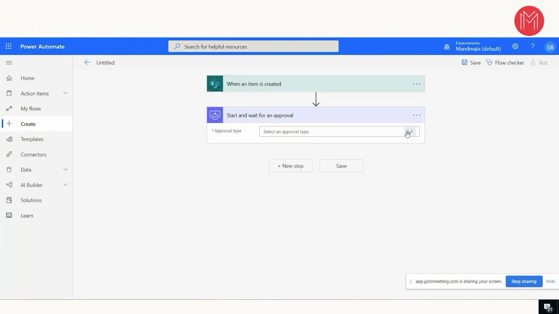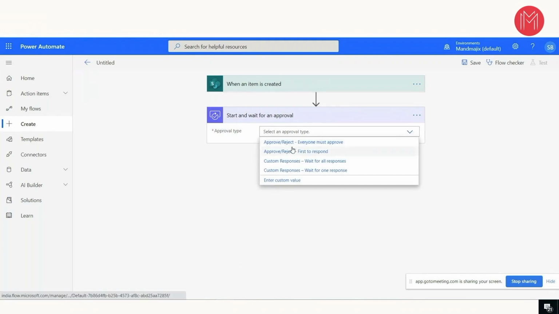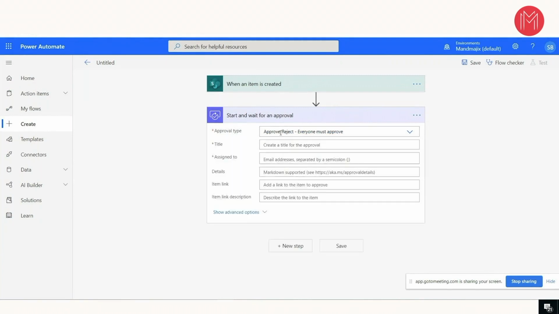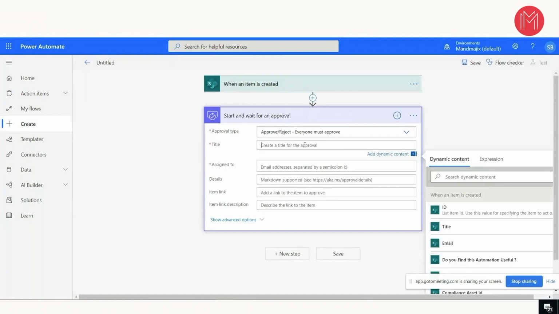What type of approval do I want? I want to use approve and reject. So both options: either the approver can approve it or he can reject it. So two options. Title: the title is equally treated like a subject. So here I have to mention, please review.